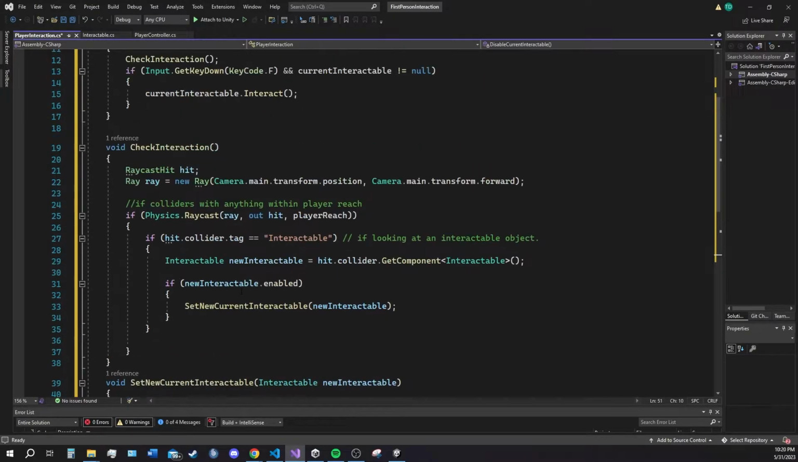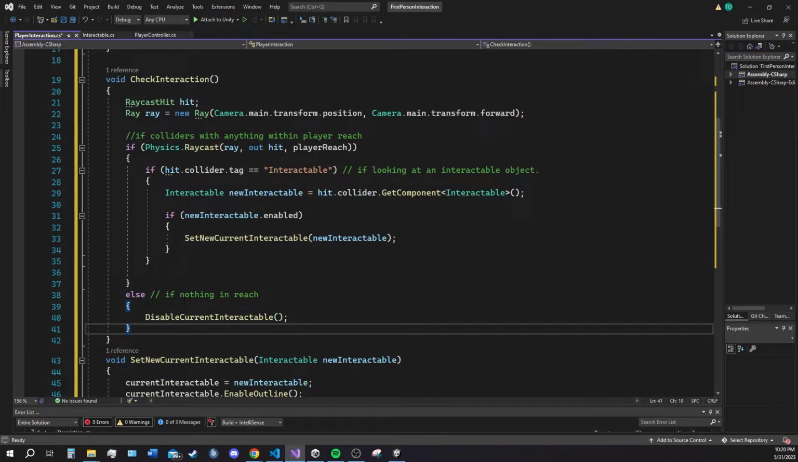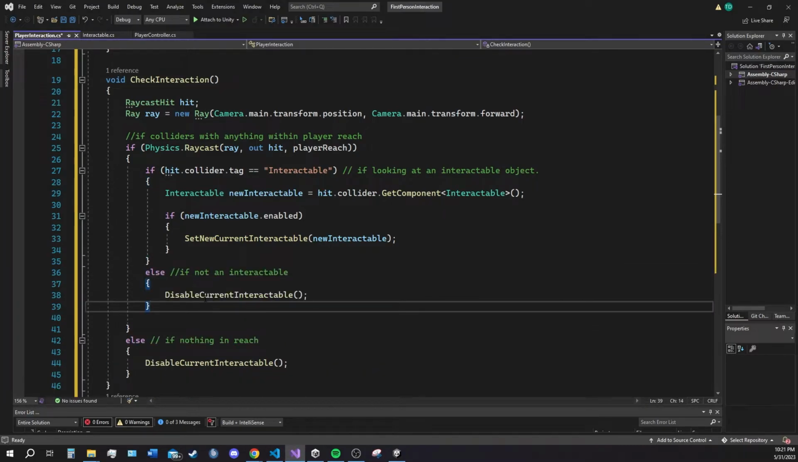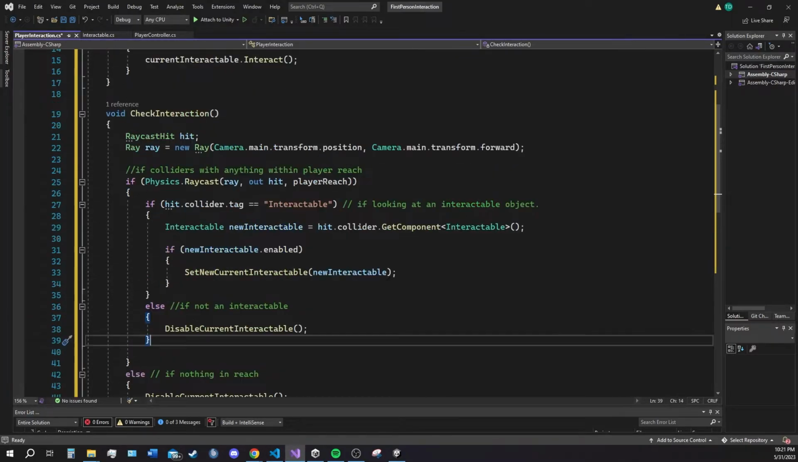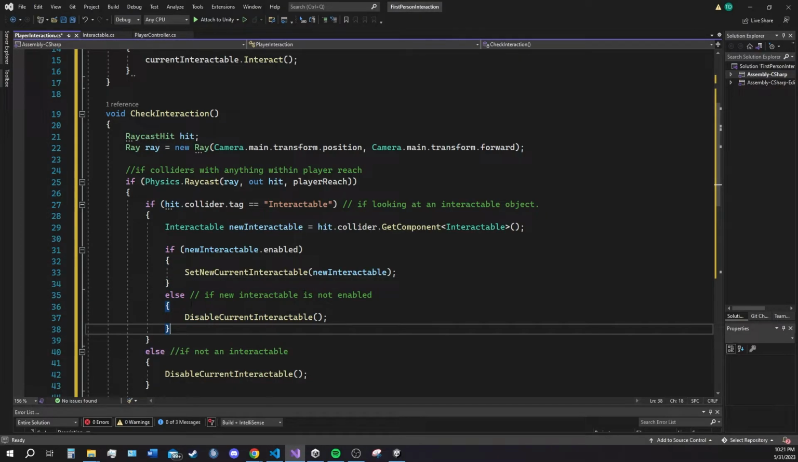Now, back up in check interaction, there are a few places we'll want to call disable interaction. First, after the raycast if statement, we'll say else disable interaction. This is if nothing is within reach. Next, after checking if the tag is interactable, we'll want to say else disable interaction. This is if the item we're looking at is not an interactable object. Lastly, after checking if interaction is enabled, we'll want to say else disable interaction. This is if the interactable we're looking at is not currently enabled.